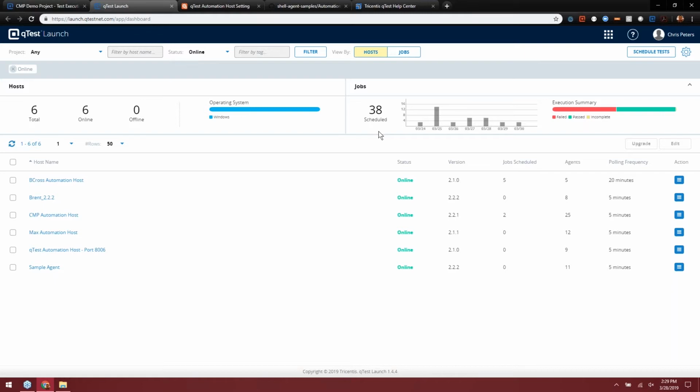So this provides you a nice central interface so you don't have to log into individual projects to schedule your test runs from there. You can schedule them directly from launch as well. The schedule that I ran was by the container of test runs, so it actually ran all of those test runs that would be in that container.